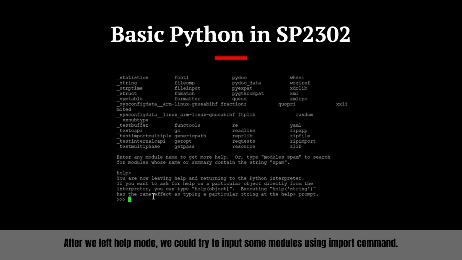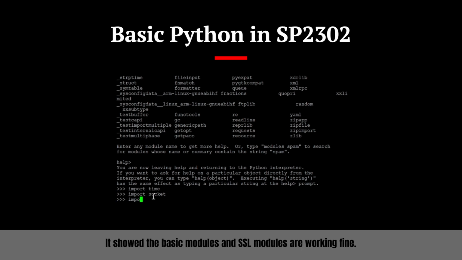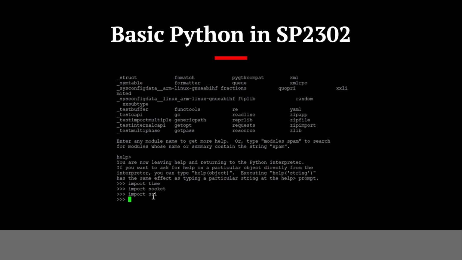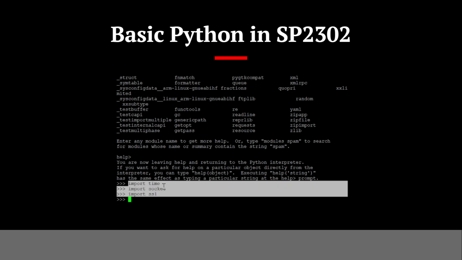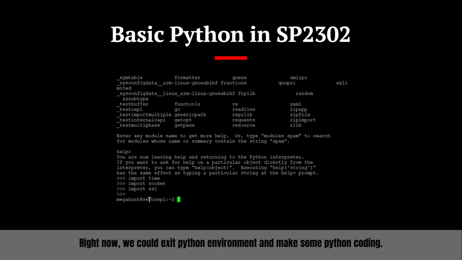After we leave help mode, we can try to input some modules using the import command. It showed the basic modules and SSL modules are working fine. Right now, we can exit the Python environment and start some Python coding.